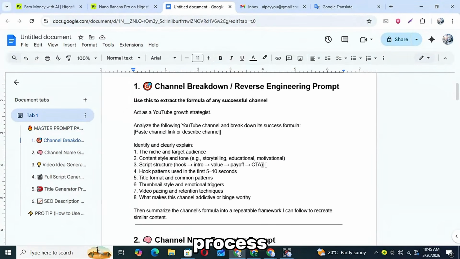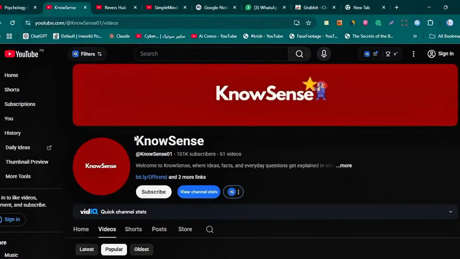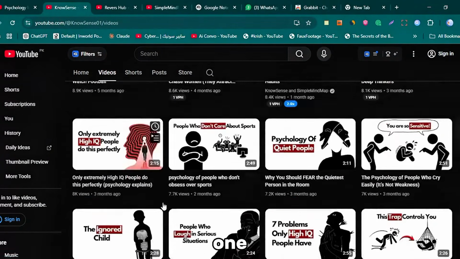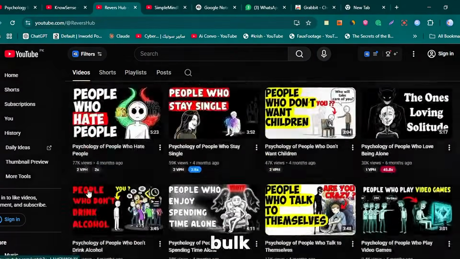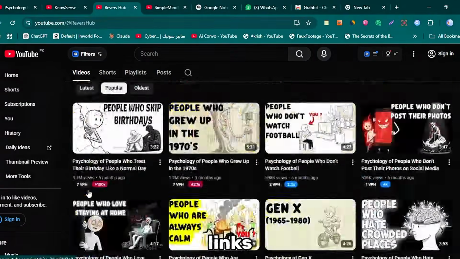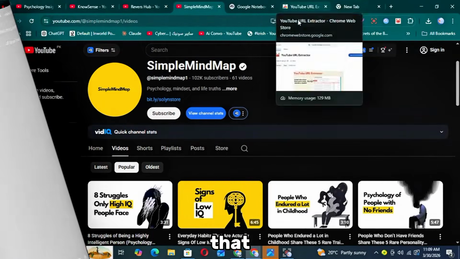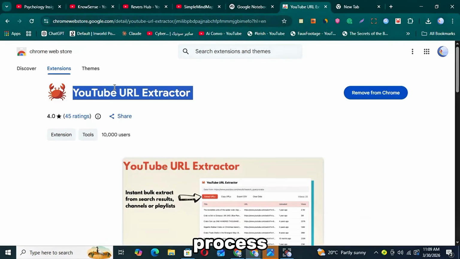Now, the real process starts with collecting the channel's data. To replicate a channel properly, you need its video URLs, not just one or two, but all of them in bulk. So instead of copying links one by one, which would take forever, you are going to use a Chrome extension that automates this entire process.